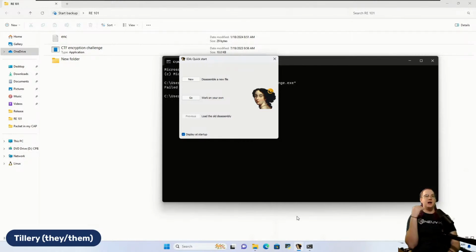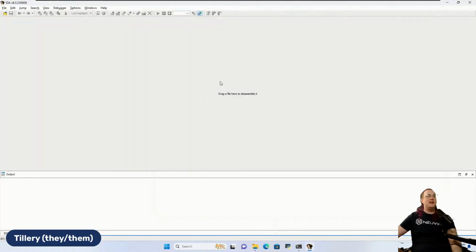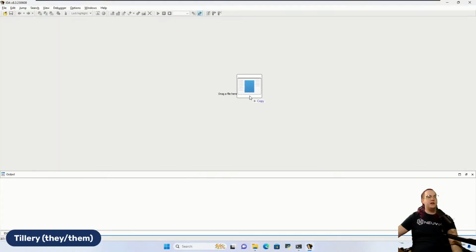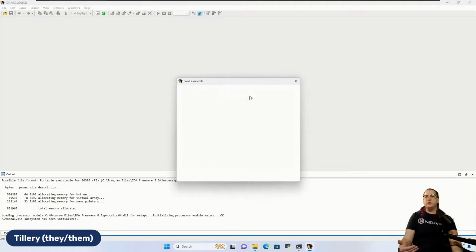You could either click New, or you can click on Go. Go is just going to open an empty IDA window. New is going to have you pick a file that you want to disassemble. I usually, just out of habit, click Go, and then I drag my executable in. You can do that, or you can click New and then select it. I'm going to select this encryption challenge. I'm just going to pull that into IDA here, and it's going to start doing its analysis.